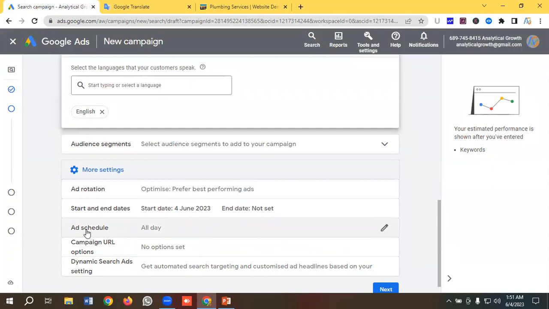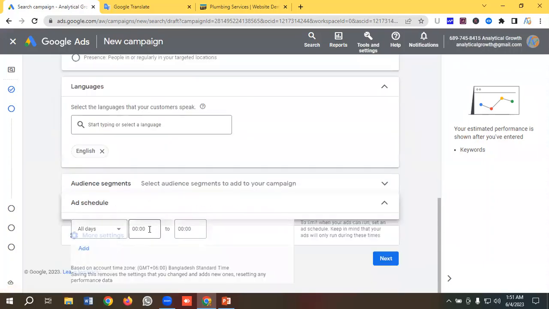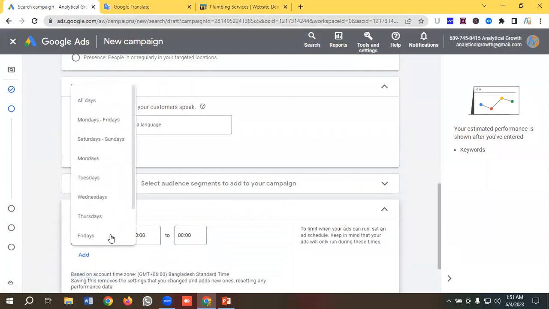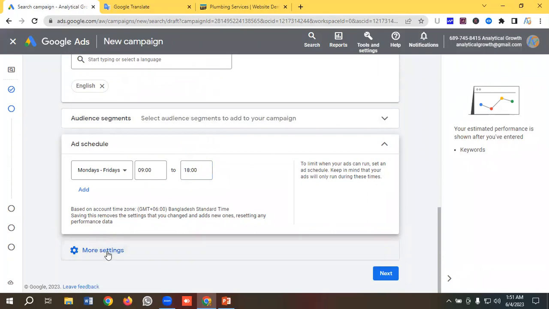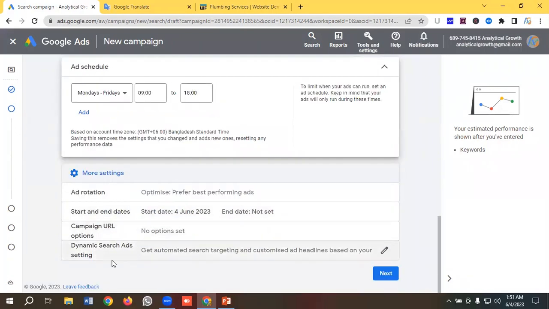And I'll schedule the ads from Monday to Friday, 9 a.m. to 6 p.m. So I'm going to be choosing 9 from here, and 6 from here as well. So I'll scroll down a little bit. So this is 6. Okay, perfect. Then I'll click on more settings again and I'll click on next.